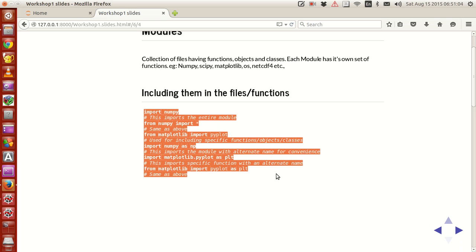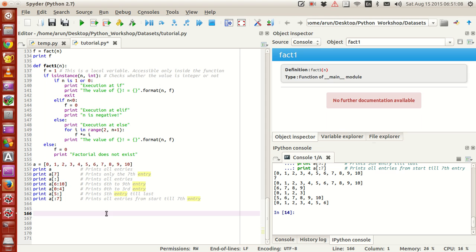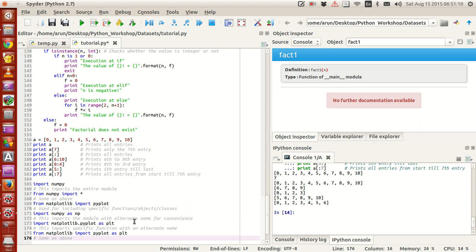Now that's one way. But if I include it this way, for every function I want to access inside the module, I have to use numpy dot. I have to use numpy dot this, numpy dot that, like that. Now let me give you guys a demo. Let me copy all this and paste this one after the other.